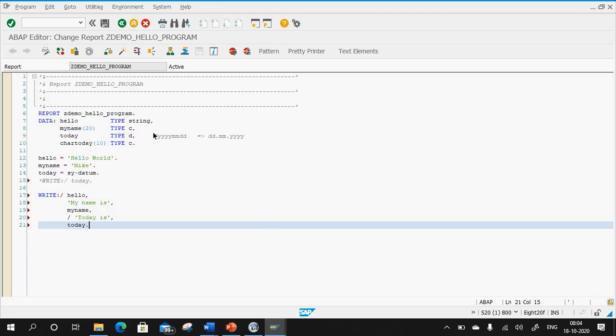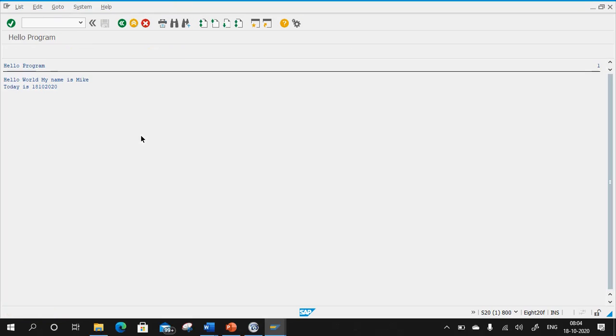Okay, so if you have done any changes and you click on activate, it will say that it has been inactive or has been changed. So remember, whenever you make any changes, never forget to activate your code. Activate your code and execute. Get used to shortcuts: press F8 and your code will be executed. See here, hello world, my name is Mike and today is this date.